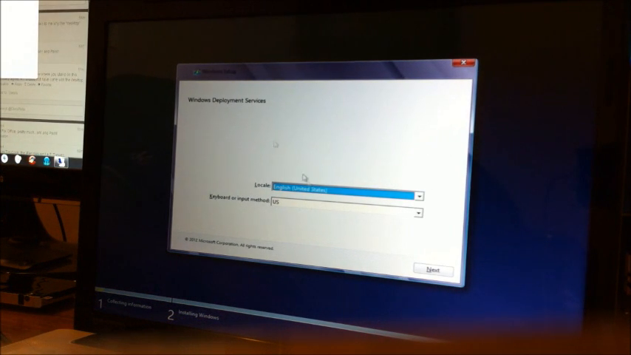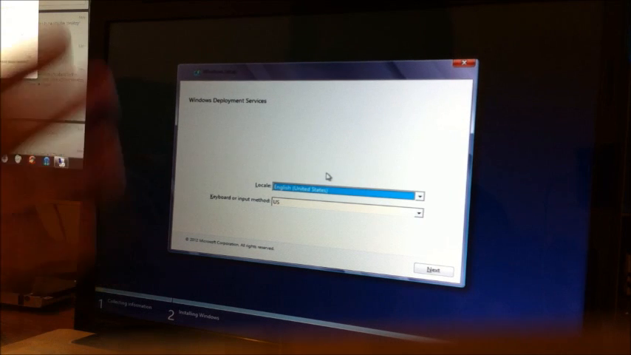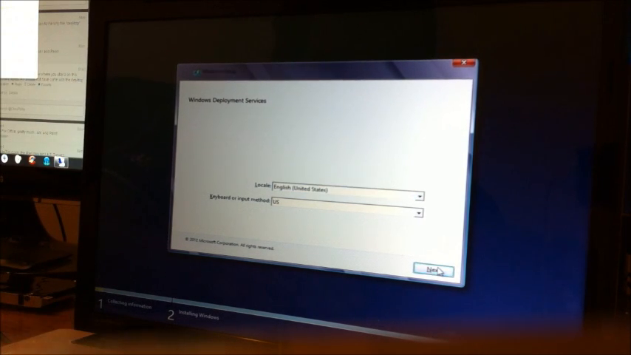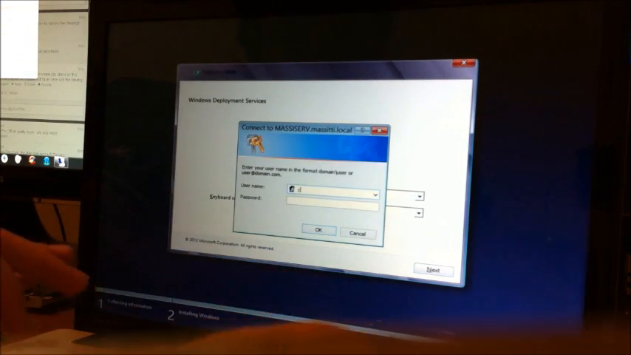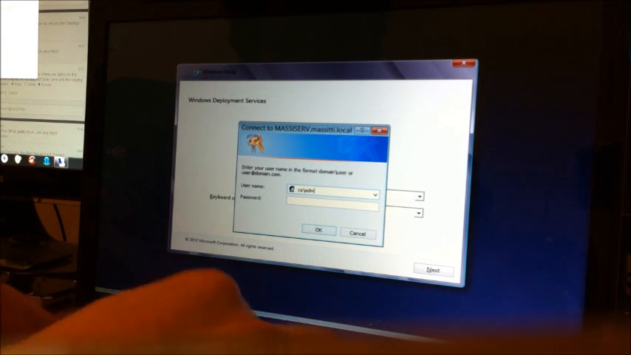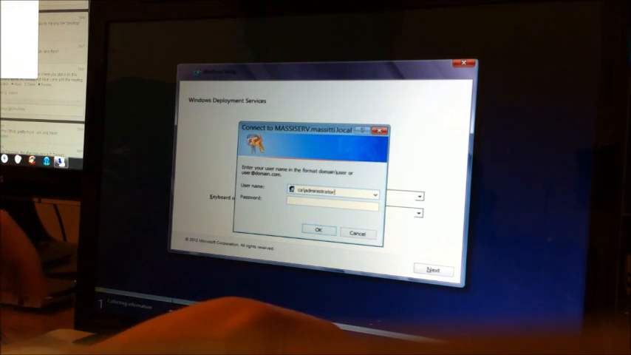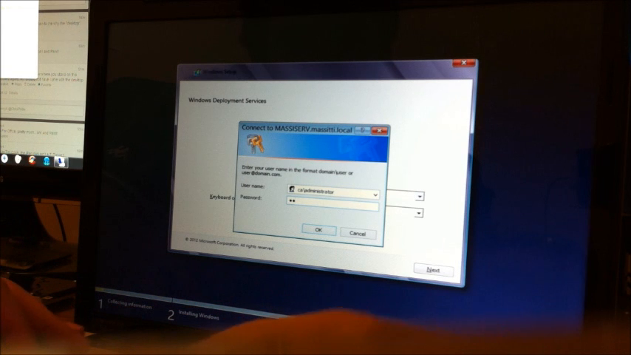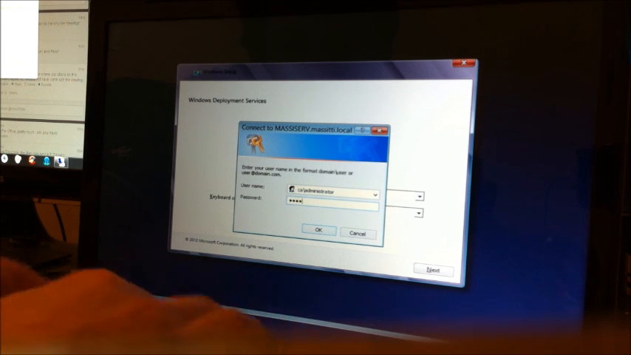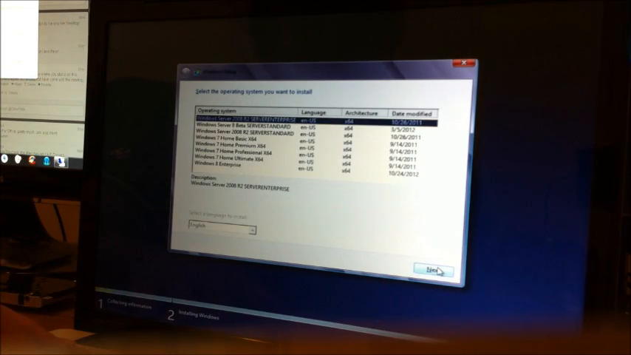Okay, so it says here Windows Deployment Services, Windows Setup. I'm just going to leave this by default. And here it's prompting me for my domain credentials. So I'll do that. Oops. It wants to make sure that you remember the domain.